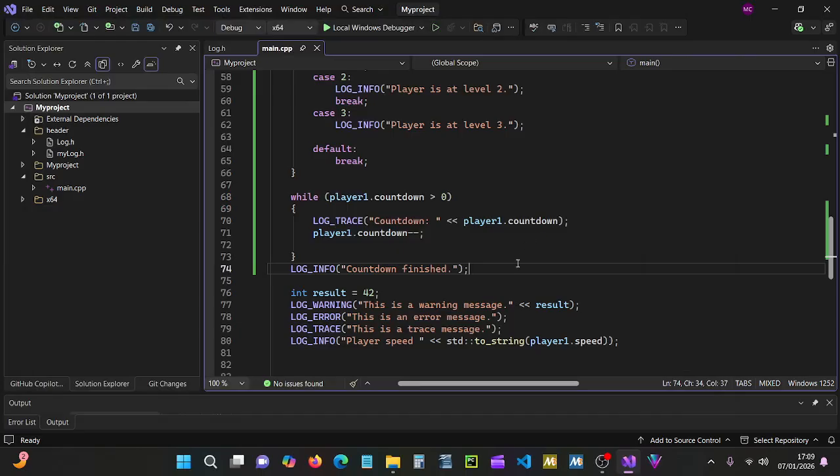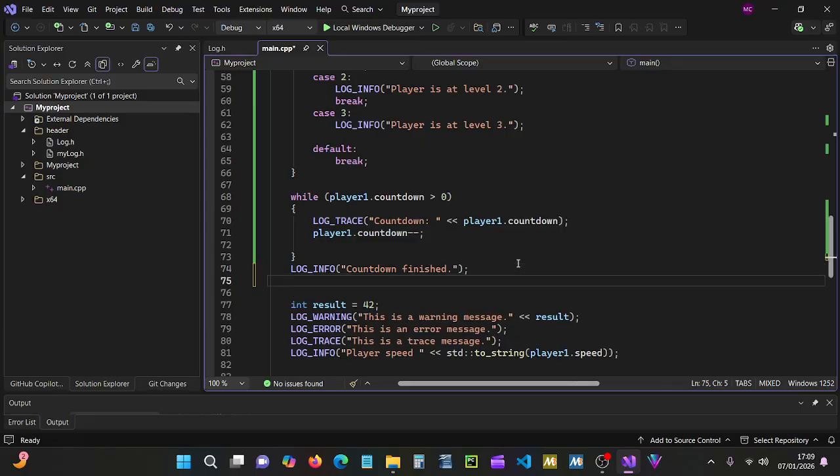Okay, that's that one. We can do one more yet, which is a very similar type thing. We can do a thing called a do loop.